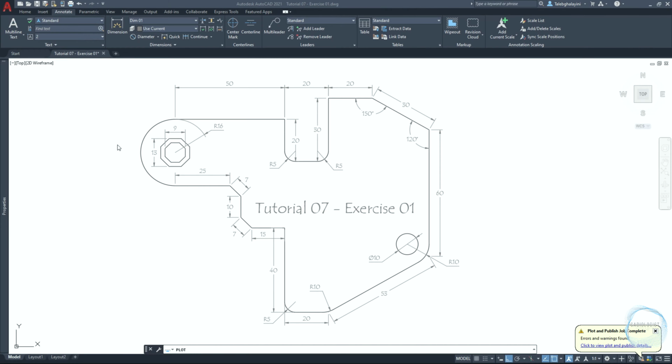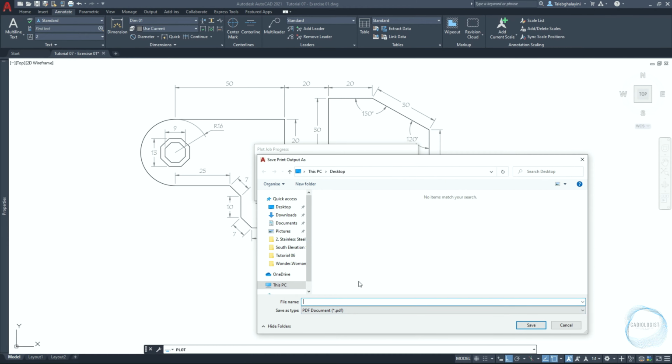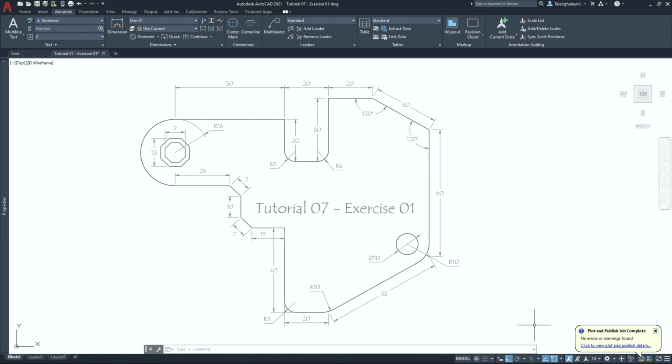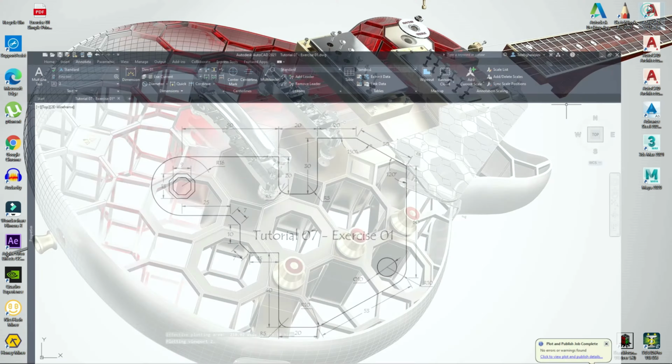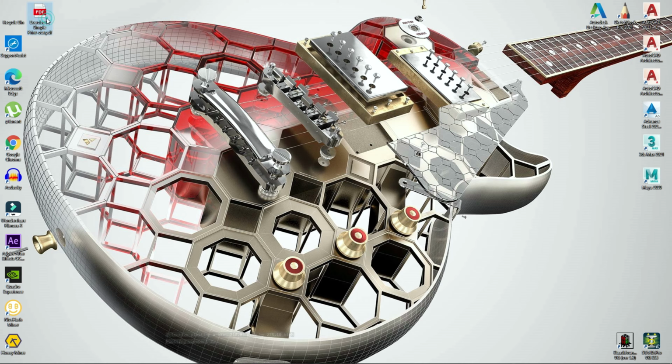Click on Plot, then type the file name, Exercise 01 Simple Printout. Choose where you want to save the file. I will save it on the desktop, then click on Save. Go to desktop or wherever you saved the file and check it out.